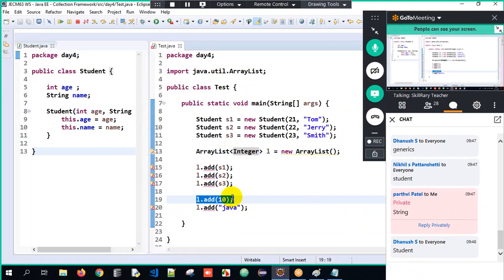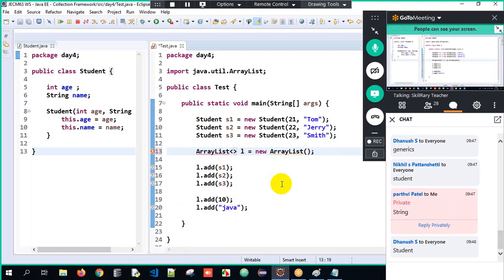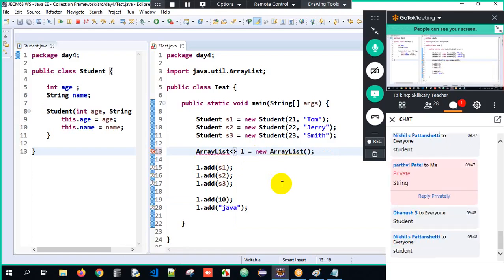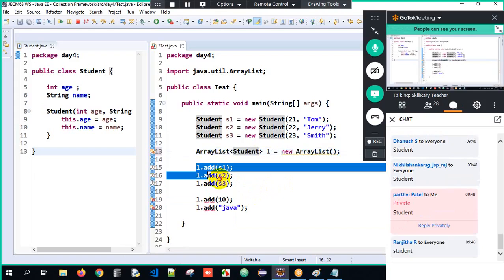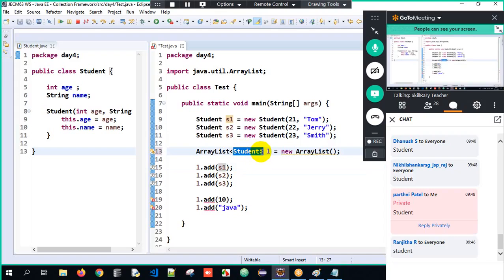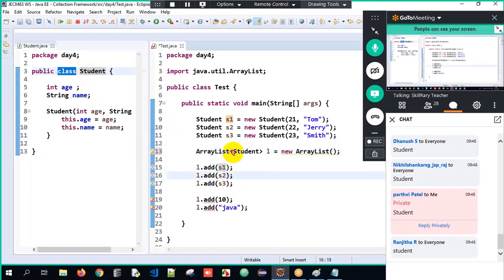Similarly, if I want to add only student objects here, what will be my element type? What will be my generics type here? Can you tell me, guys? The generics type will be Student only. Why? Because I am going to add only student objects. Is Student non-primitive? Yes, sir. Student is a class. Therefore, it is a non-primitive data type. Therefore, it has to be Student.